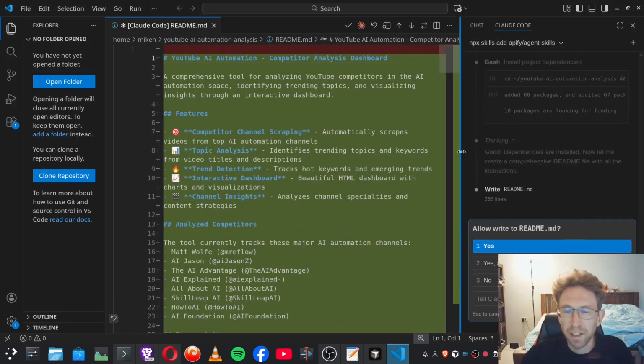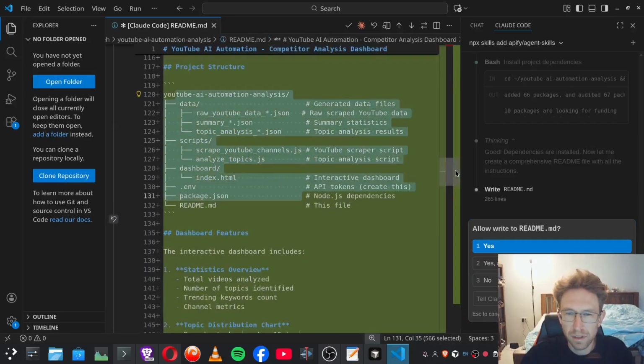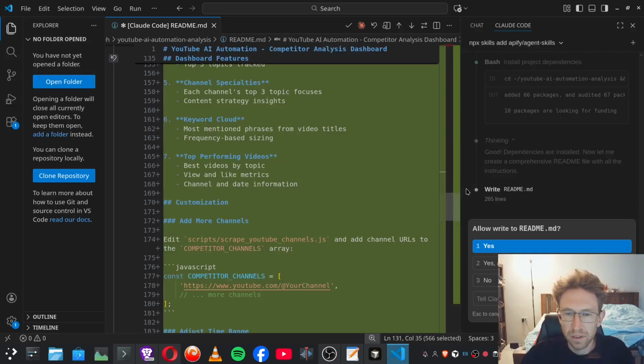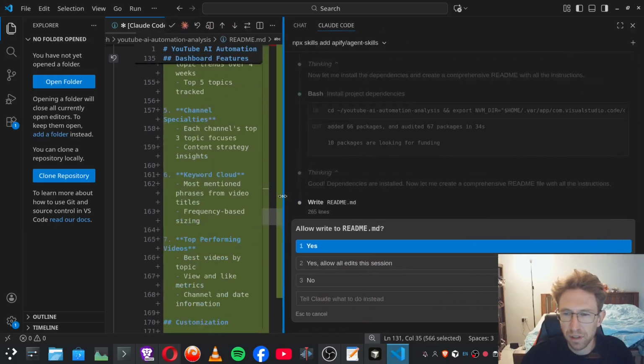It's just explaining what the tool does for analyzing YouTube competitors in the AI automation space, identifying trending topics, and visualizing insights through an interactive dashboard. Here's the file structure of the files that it built, and that's pretty much all there is to it.